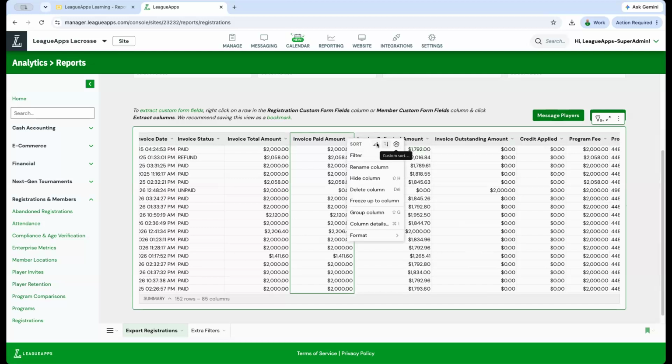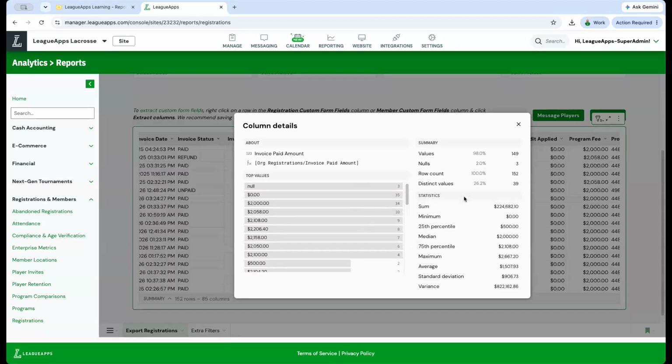And again, filters are everywhere. I can do custom sorts, I can filter, I can rename columns. But a neat thing here is I can click on column details and it's going to give me statistics right here. And here's my sum function. I don't have to take it into Excel or run a different report. It's going to show me right here, and it's going to show me a bunch of other stats as well. So, for example, you could run your filters and say, hey, I want to see how much was paid in this particular program over this date range. It would hand it to you right here without having to go do your math somewhere else.